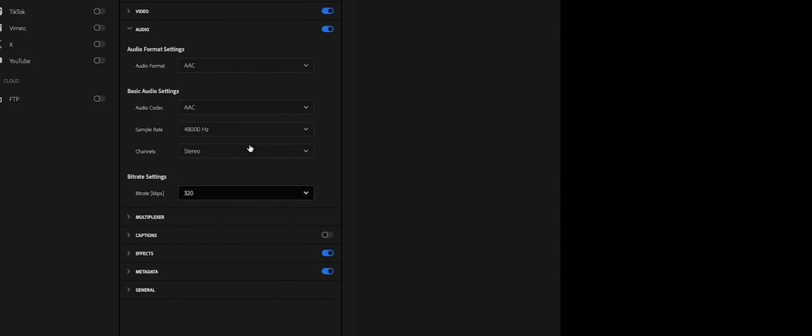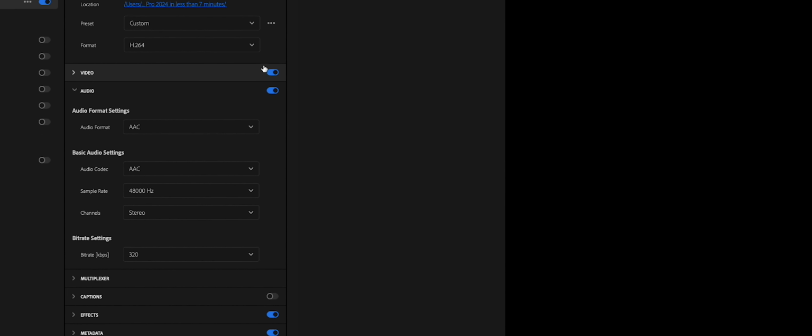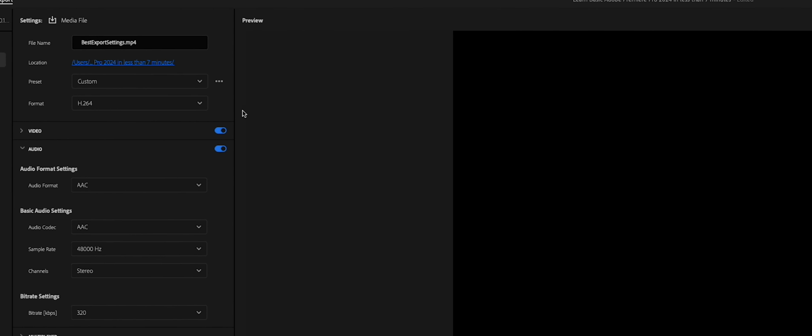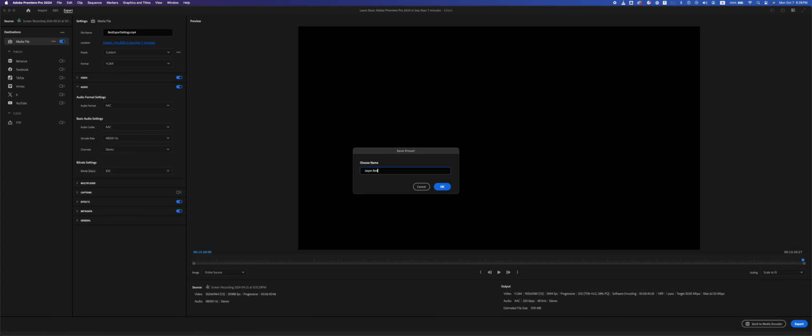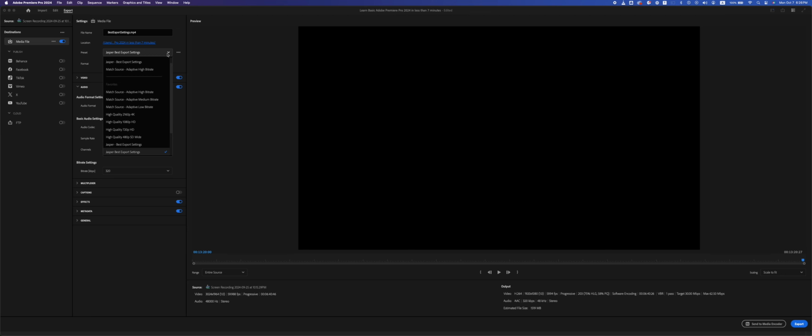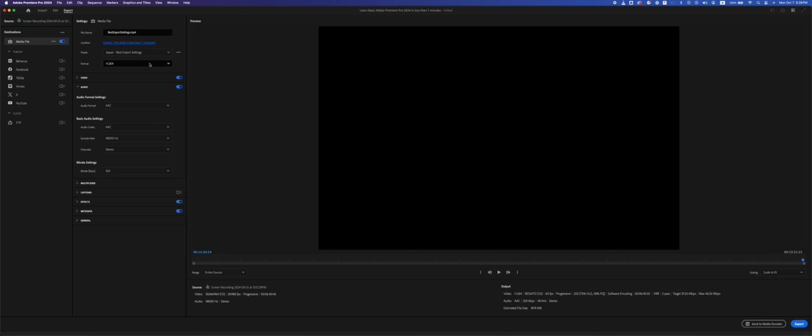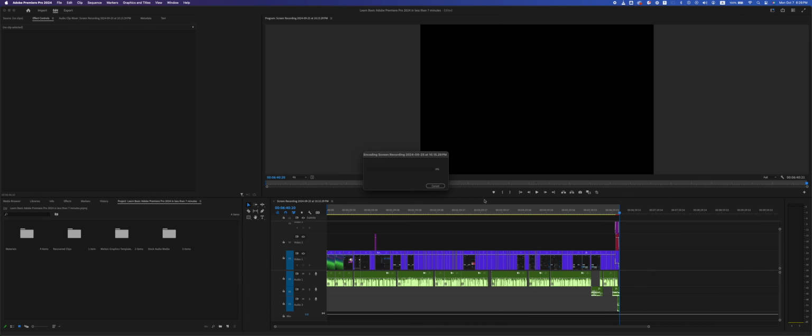Step 8. Save your preset. Instead of repeating these settings for every project, save time by creating a custom preset. Click the three dots, select Save Preset, name it, and press OK. Next time you export, simply select your preset and all these settings will be applied automatically. Finally, click Export to finish the process.